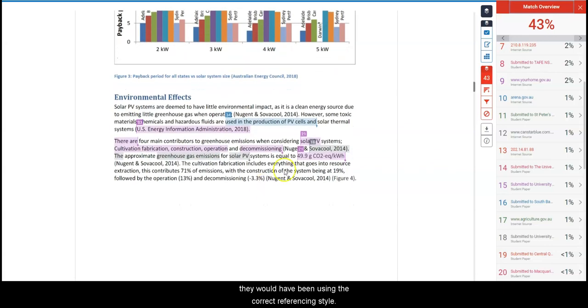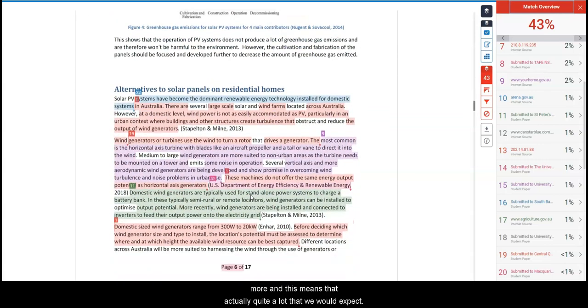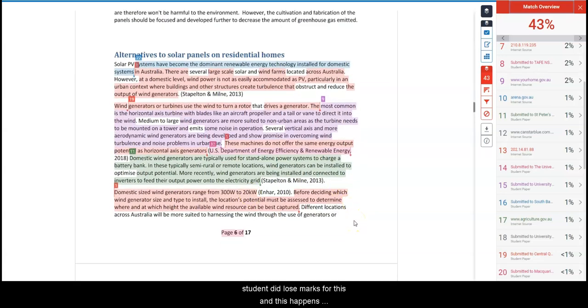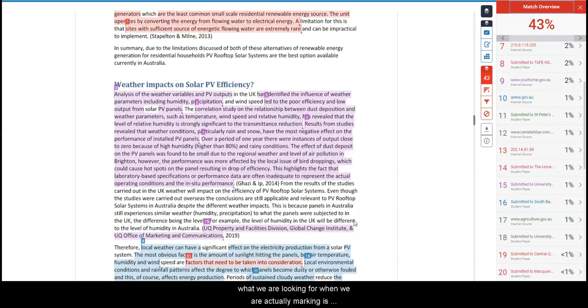Again, as we go through, it's referencing, it's statistics, it's more referencing, and this means that actually there's quite a lot that we would expect to see. We then come to this point, and this point here should again have used quotation marks. It's cited, but there are no quotation marks. This is cited, but no quotation marks, no quotation marks, and no quotation marks. So the student did lose quite a few marks for this. And this happens throughout the rest, and you can see the large chunks.